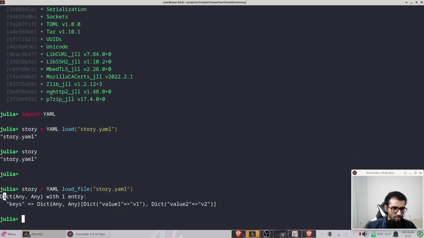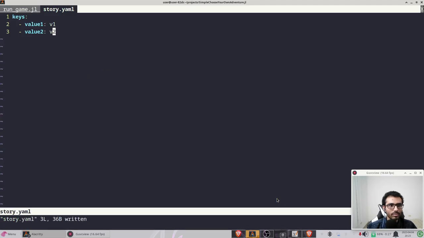Right. So we get this thing, which is a dictionary. The first key is keys, and this maps to an array, right? So the square brackets here, what's inside them are the elements of an array, and each of them is of type dictionary from any to any. We have two dictionaries here: value one mapping to v1 and value two mapping to v2, right? Right now we'll not worry about type instability here because our application is not that complex, so just ignore all the any to anything. If we really wanted to optimize it, we could, but we don't need that, so I won't worry about that.